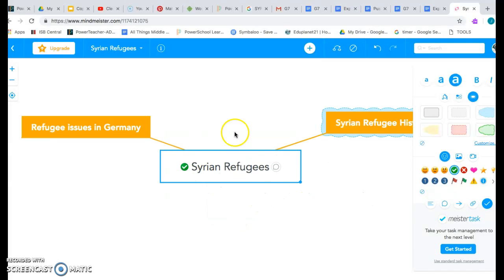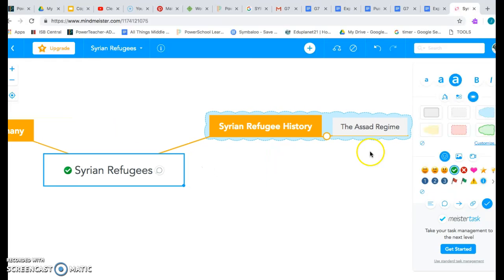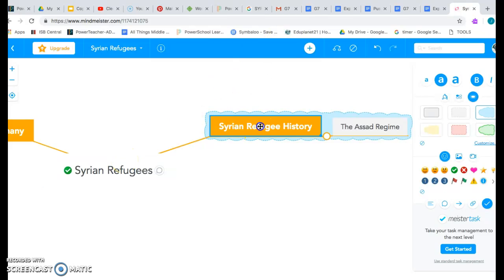Okay, so this is the master topic, and this is Syrian refugees, and I have made it a little bit more interesting by adding some images, and these are side topics. So we have our master topic and our secondary side topics, and then we have what is called here a tertiary topic, which is a third subcategory of the master topic. So let's look at some things here.